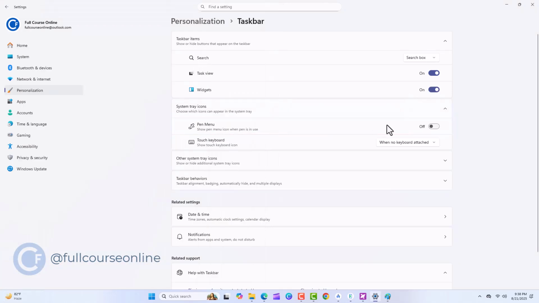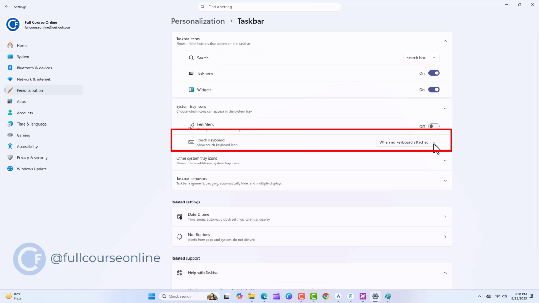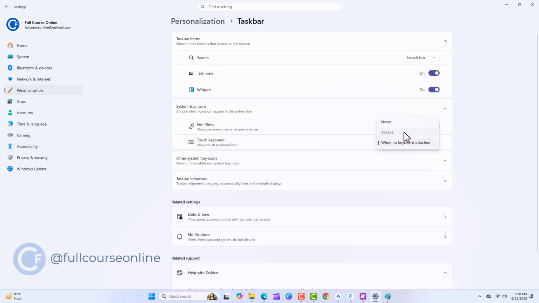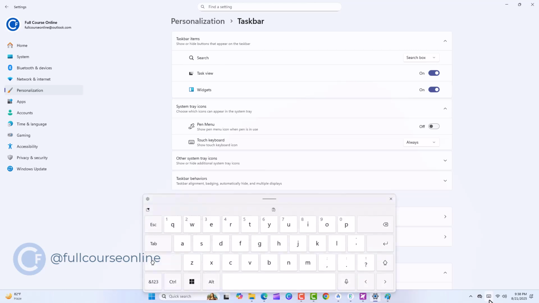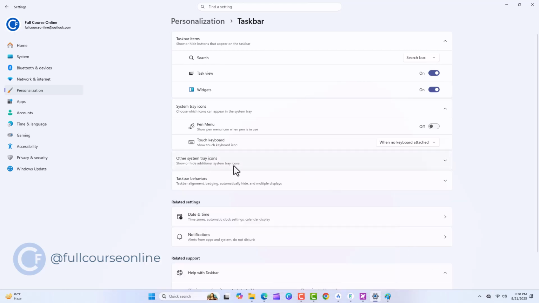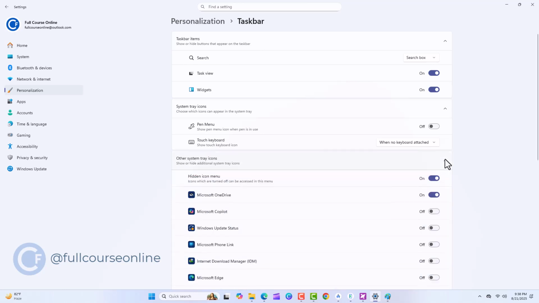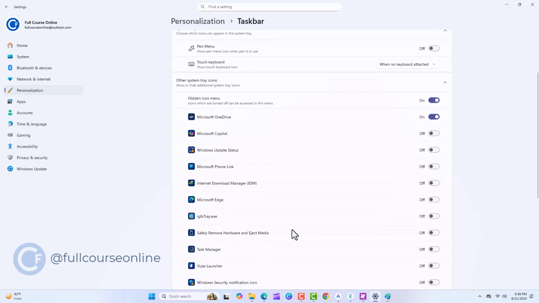Pen menu is used if you have a pen with your screen. The last option we are showing here is keyboard. It is the on-screen keyboard. Choose from the options to show it every time, never, or when the physical keyboard is not plugged in. You can also select which apps appear in the notification area by toggling the options off or on.